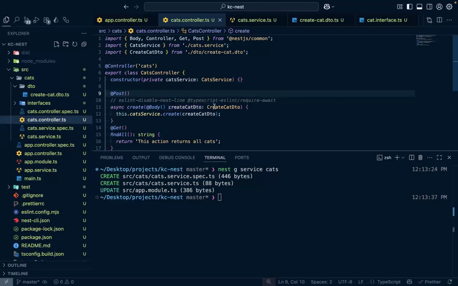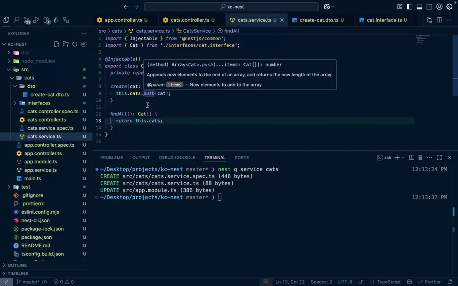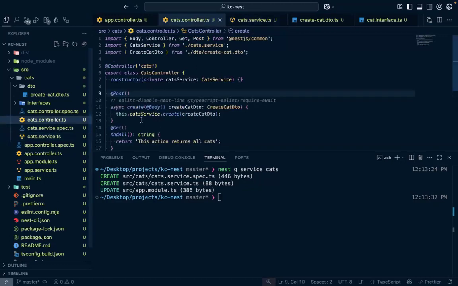And we have create cat DTO here. And then we have this cat service.create with the cat DTO. Always remember how dependency injection works. We have injected the cat service in the cat controller, so we have access to create. Remember how we are creating a cat. Now we're passing the cat here, and then we're adding it to the array. So in the controller here, we're just calling the cat service and invoking the create method, therefore passing this create cat DTO. And then look at what happened.